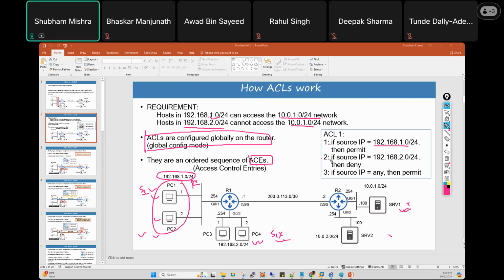Next one is source 192.168.2.0, and this one you deny. So this is rule number 1, this is rule number 2. All done. And lastly, you need to configure the permit command, otherwise the implicit deny will take effect. We discussed these things.